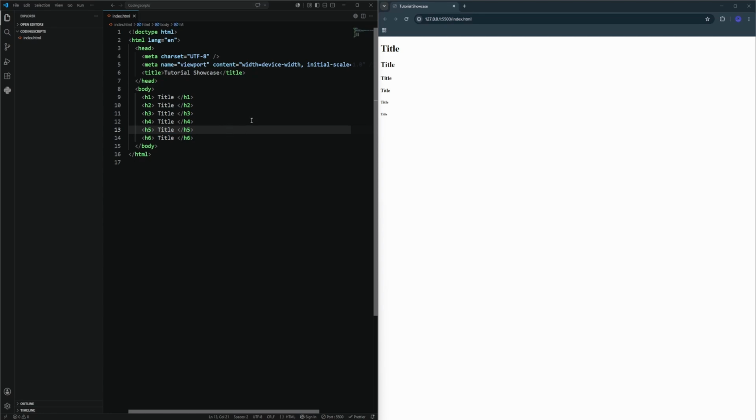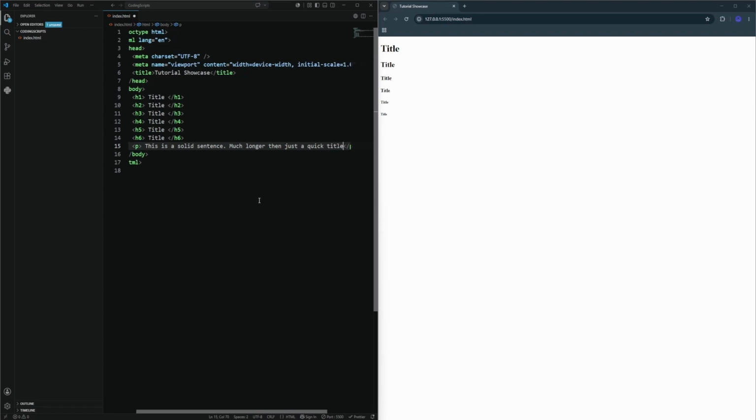In most of my developing on the web, I have never used the h6 tag, I've never used the h5 tag, I've never used the h4 tag. I might have used h3 sometime. But if we use the paragraph tag, which is the one you want to use if you want to write solid sentences, like this is a solid sentence, much longer than just a quick title. There we go.